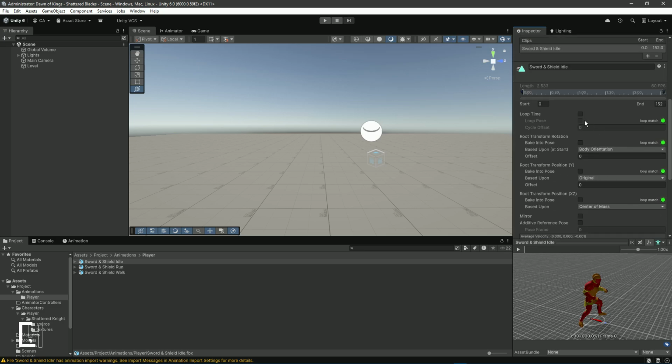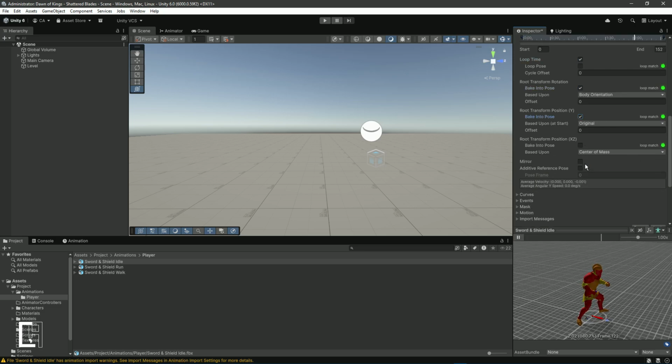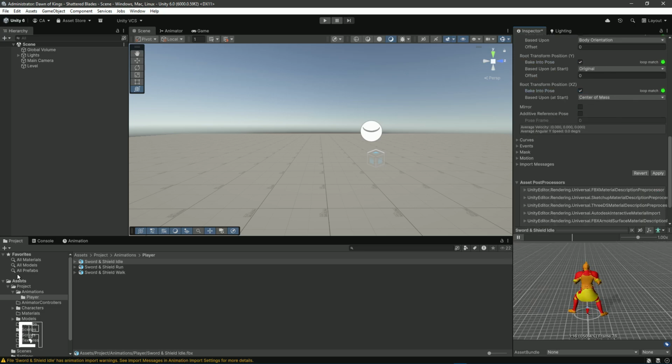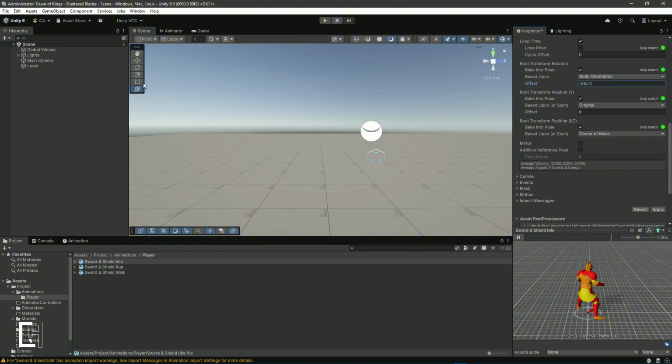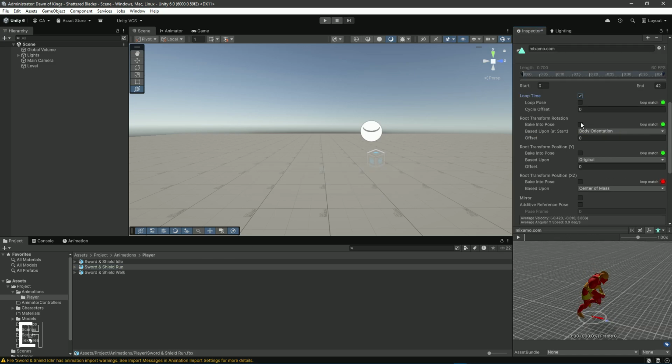Confirm that the animation plays correctly, enable loop time, and fix the root transform rotation and position so the character moves straight forward. Apply these changes to the idle, walk, and run animations.